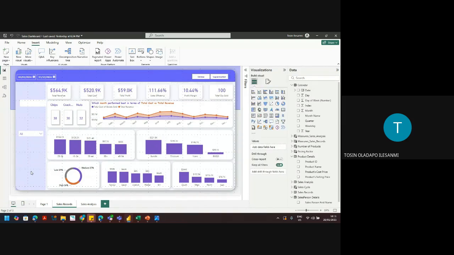So anybody seeing this now can instantly see that what we are trying to look at here is which month performed best in terms of total cost and revenue. You can easily have an idea of what the data set is speaking to, right?